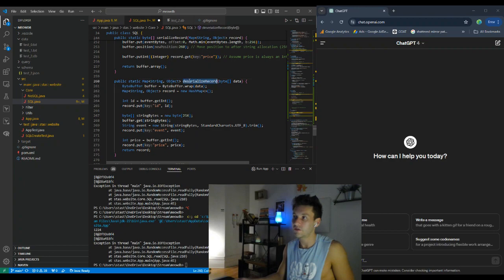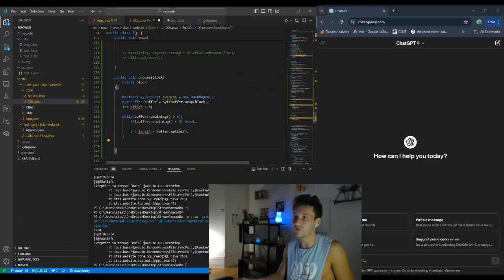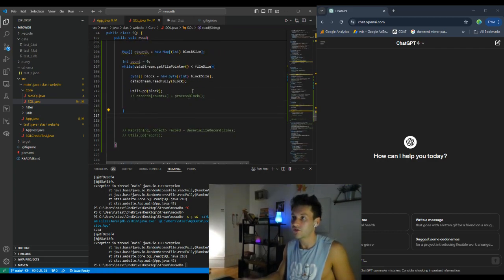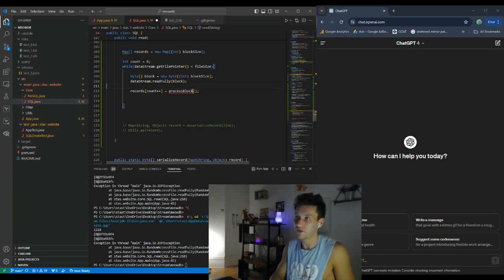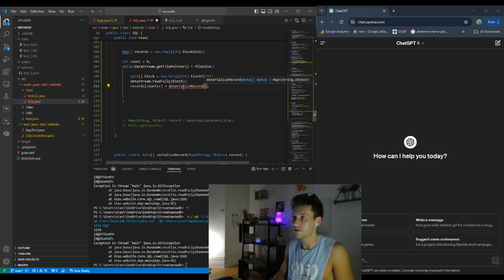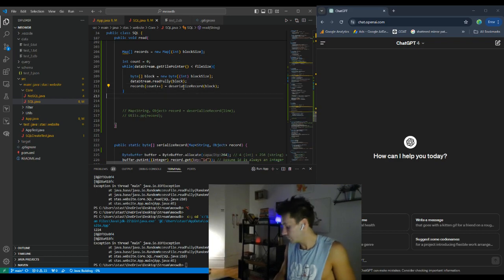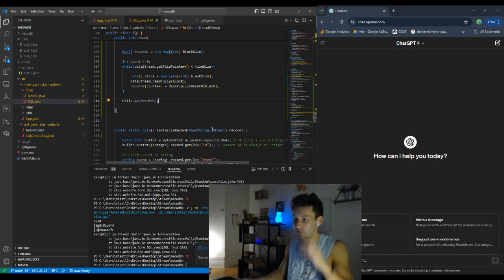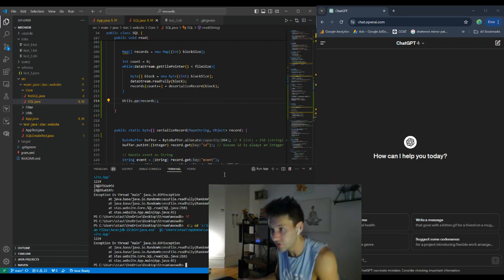So let me see this quickly, and this returns a map to a string to an object. What if instead of process block, we say deserialize record, and we pass in our block. Oh my goodness, what's going to happen? Are we able to sustain such power? So, boom. Exception. SQL.read Java 210.